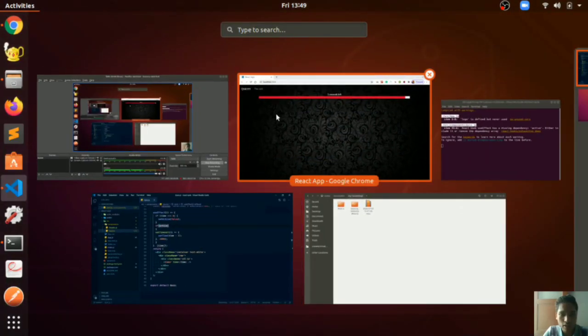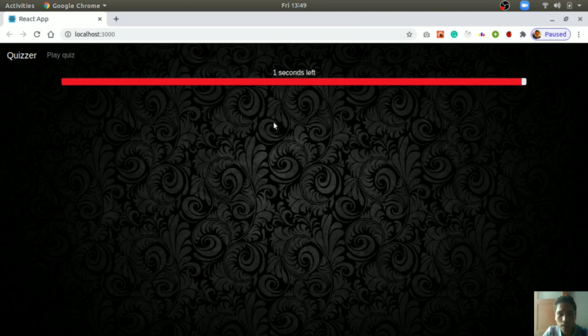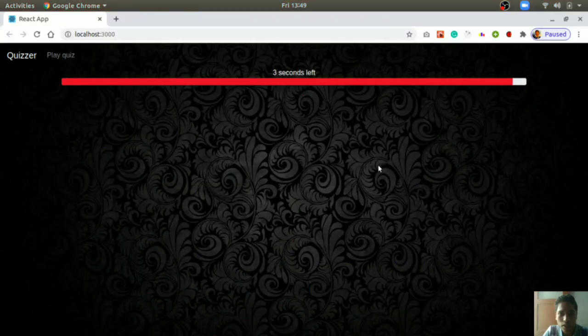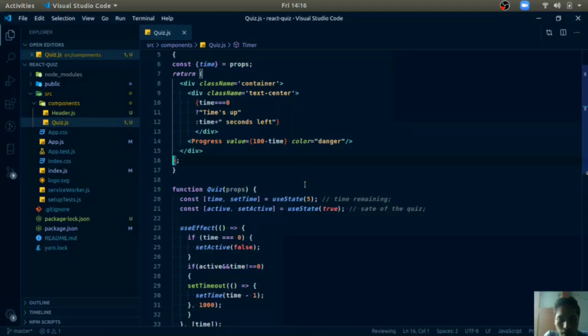Now let us see how it works. 3 2 1 times up. Okay, but -1 it is showing because the last second also it is working. So add one more condition, and time not equals to 0. Now it should work. 5 4 3 2 1 times up. With this our timer is complete. So let's again convert this 5 into 100 so that our total time is 100 seconds.